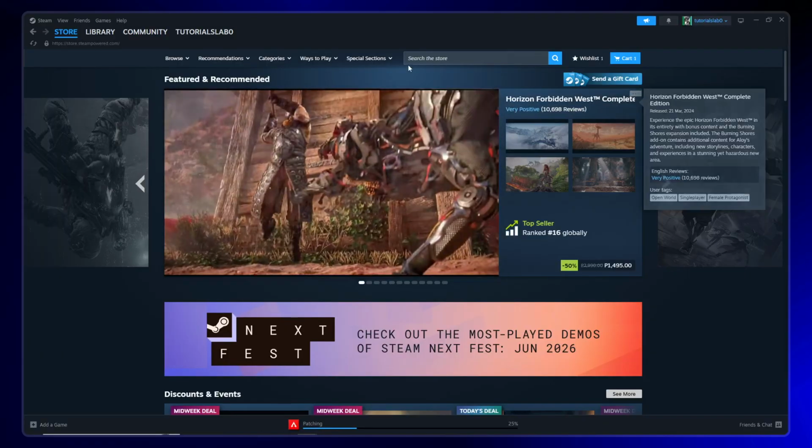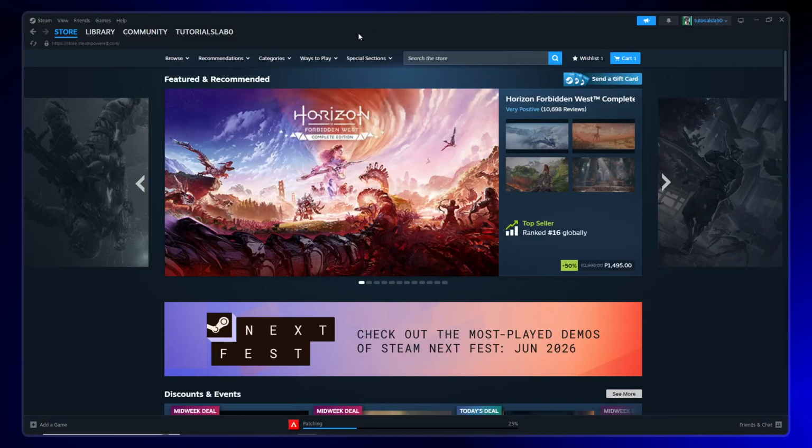First, you'll want to open your Steam app on your computer and log in using your credentials. This will bring you to the main Steam interface where you can access all of your gaming features and social functions. Once you're logged in and the app has fully loaded, direct your attention to the bottom right corner of the Steam window. You'll notice an option labeled Friends and Chat. Go ahead and click on this button.